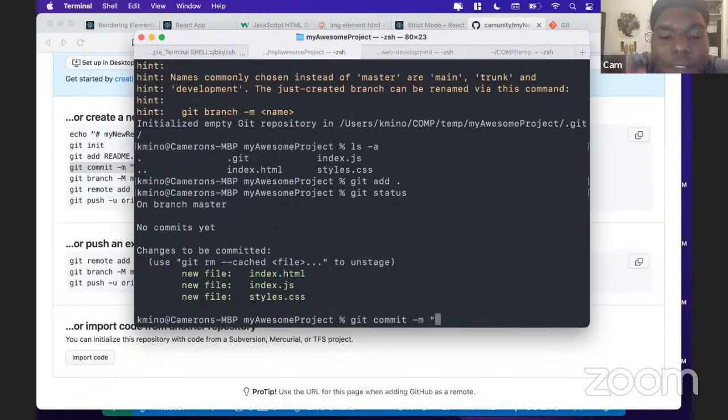So because this is my first commit, this is commit number one, right? First commit makes sense, right? This is a message that if I saw this, I'm going to say, okay, this is the first commit. This is the one that I want to go to because this is where everything began, right?